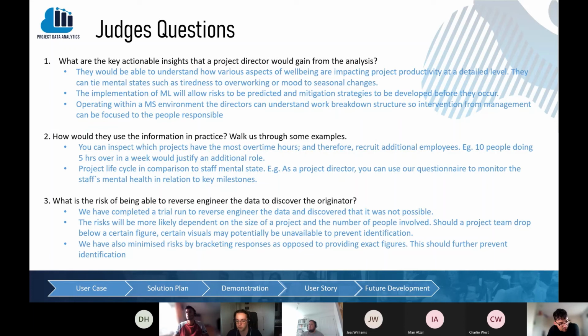How would you use this information in practice? Walk us through with some examples. So for an example, you can inspect which projects have the most overtime hours and therefore recruit additional employees. For example, if 10 people were doing 5 hours overtime in a week, that would perhaps justify an additional role.